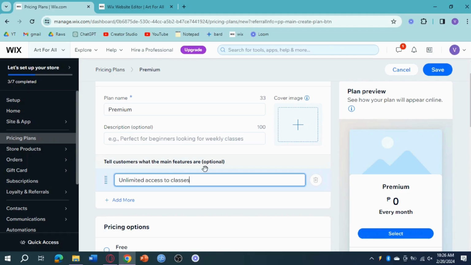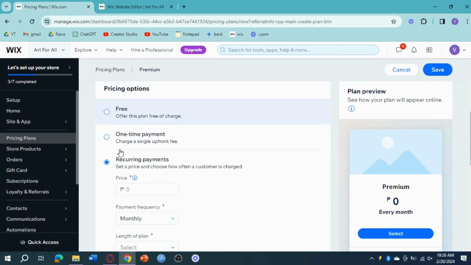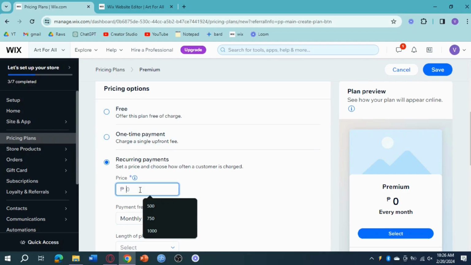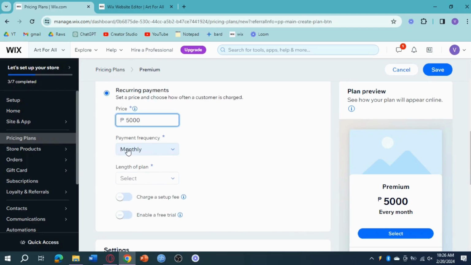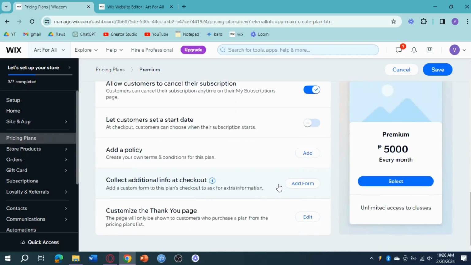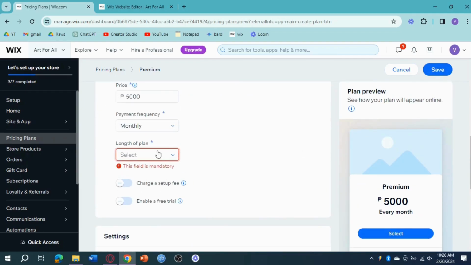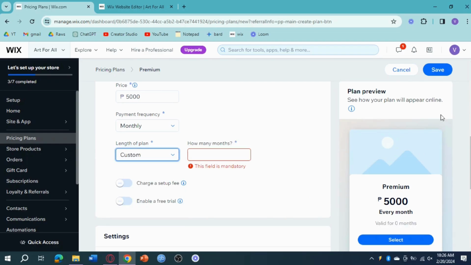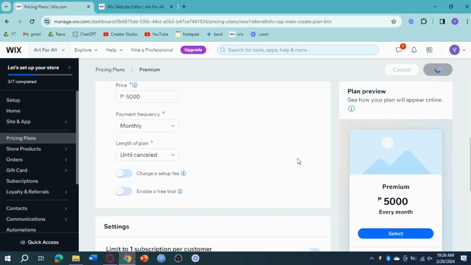Then here, you can put in pricing options. For me, I'll just set up another recurring payment, and I will charge 5,000. Then from here, I can put in a payment frequency as well as all of these things right here that I have discussed earlier. Click on save right here. Once you have done that, you should be able to put in all the mandatory details. So click on save.